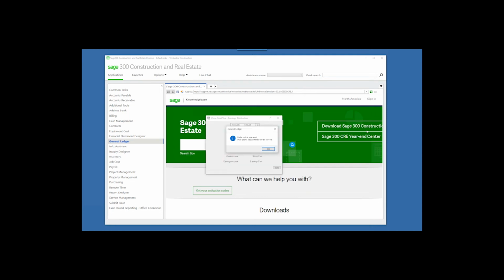And this is the pop-up you will get. Prefix is not at year end. No, it's not. So I can't inadvertently close my 2015 fiscal year because it's not at year end. So that's nice. But it says prior year adjustments will be closed. Now I've already closed 2014 long ago. 2014 was over a long time ago.